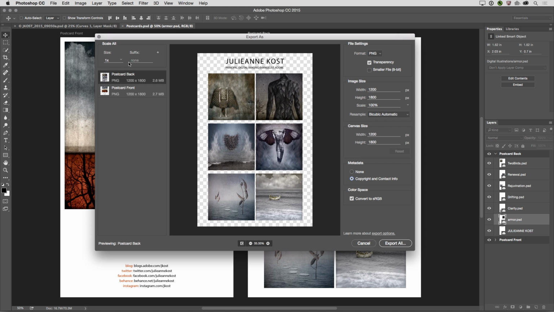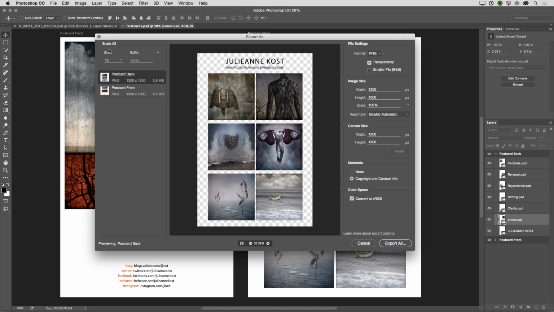Now, over on the left-hand side, you'll notice that this export actually sees both of these artboards as unique documents, so it's going to export two documents. However, if I need these images at different sizes, I can use this Scale All option. If I click on the plus icon, we can see that I can add as many different sizes as I need to scale these images and export them, and I can do it all at once. I can also choose specific sizes from the drop-down list.